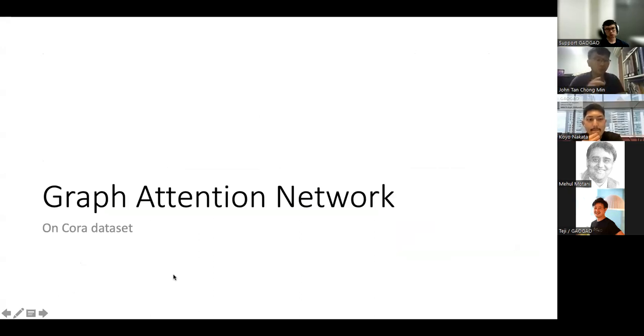Now we will go through the practical. We'll use a graph attention network on the Cora dataset. I also implemented a graph convolutional network as well, because as I said, a graph attention network is a more generic form of a convolutional network. If we fix the attention weights, that's a graph convolutional network.